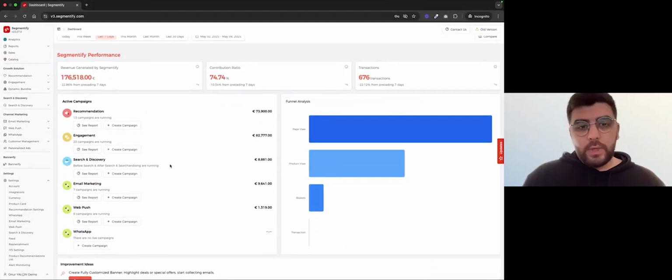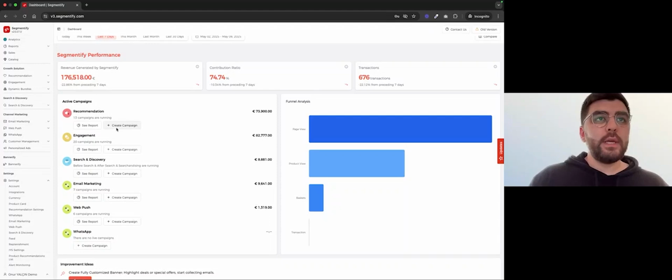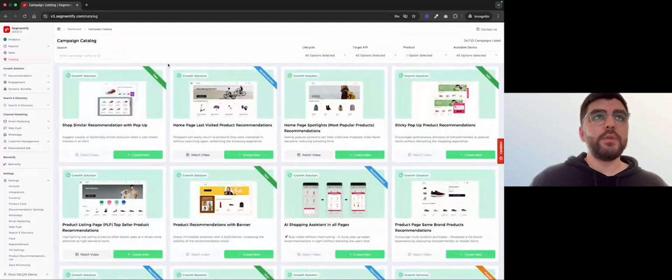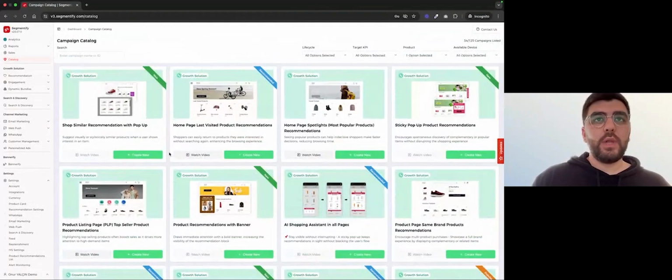And if you want to add a new campaign to any module that you want, for example, you want to create a new recommendation campaign. Let's say you want to increase the performance of the recommendation, or you are going to have a campaign week next week, for example, and you want to create new recommendation widgets dedicated to this campaign week, you can always click on the create campaign button, which will redirect you to our new campaign catalog. And you can select the recommendation campaign you want to place on the website, and you can just go live with that.